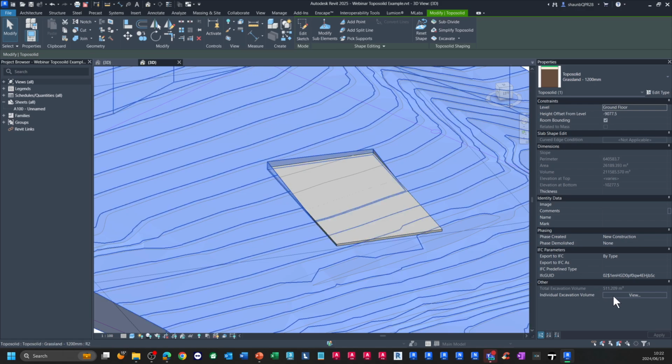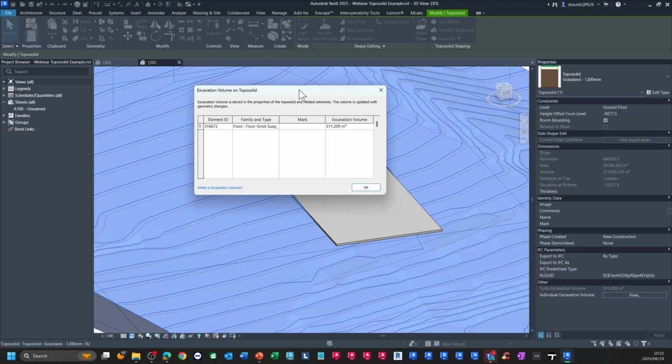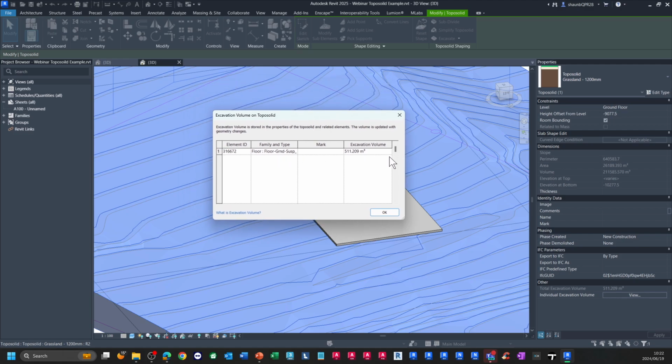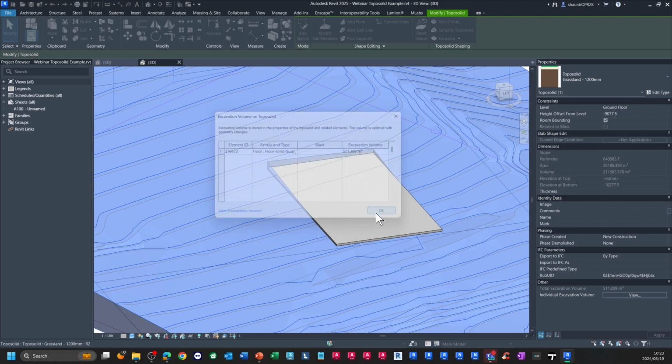So just as an example, here at the bottom of the topo solid, we have a parameter under Other for individual excavation volumes, also giving you the total excavation volume. And if you view that, you will have your information regarding the excavation, the cut and fill. The excavation volume can also be generated in a schedule, giving you more accurate information regarding what will be needed and how much soil has to be removed for your surface.